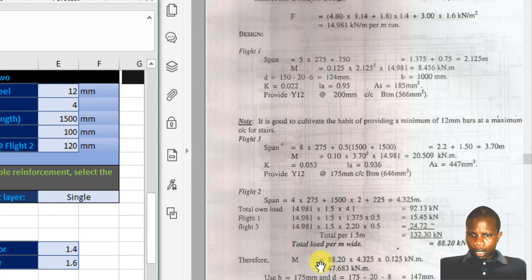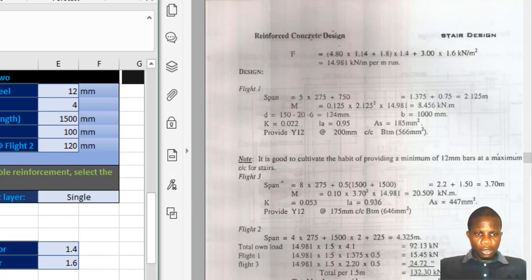Now we want to look at flight 3, total unload. This total unload is the factored load times the width of the stairs times the length of the stairs. The length, that is the span of the second flight. So what do we do? And this span is minus.